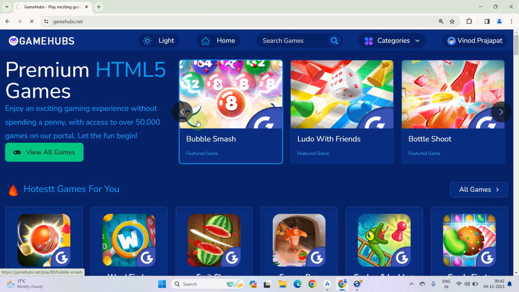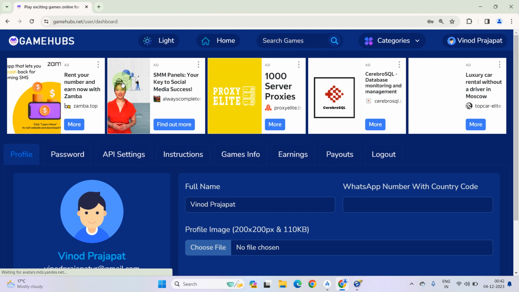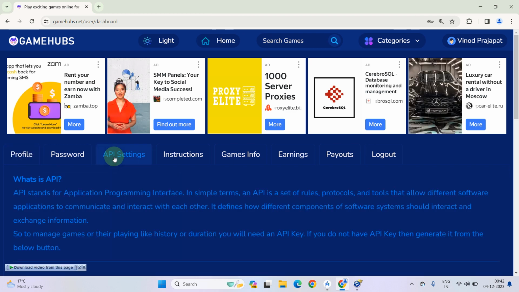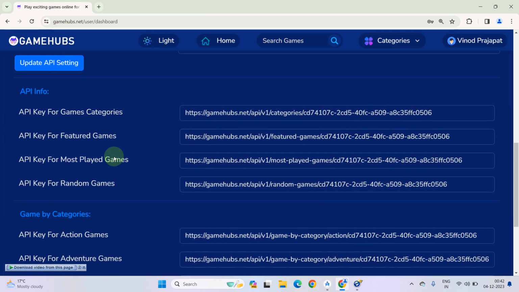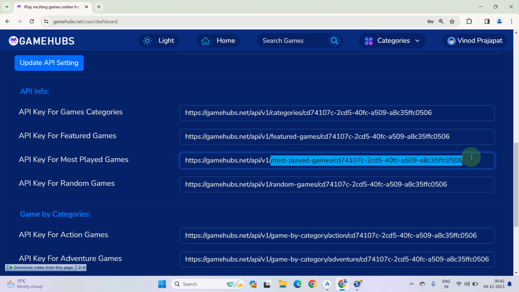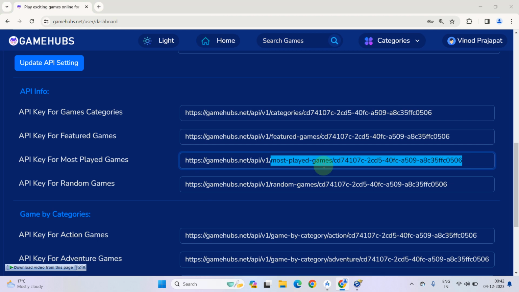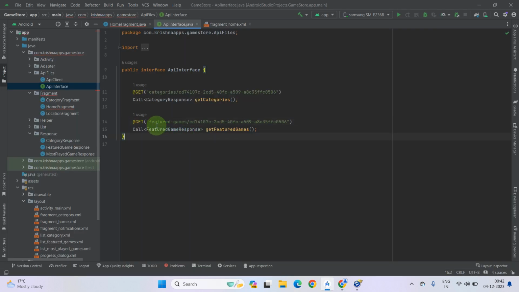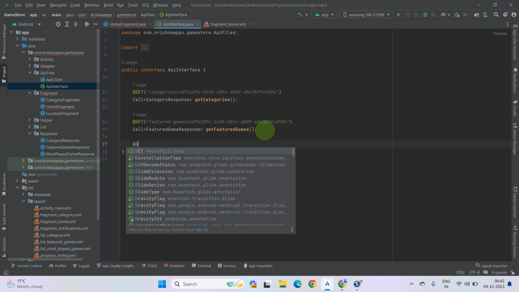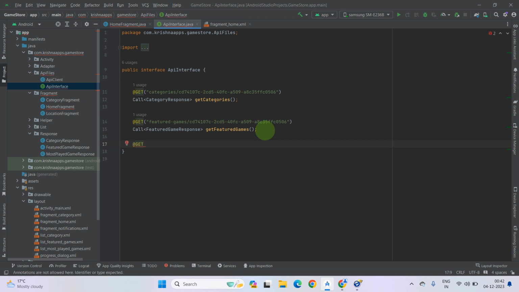Login. After that, go to your dashboard, then click on setting, API setting. Now in the most played games section, after the base URL, copy this one from here. Okay, copy this one. Now use the get request. Okay, now pass this URL here.